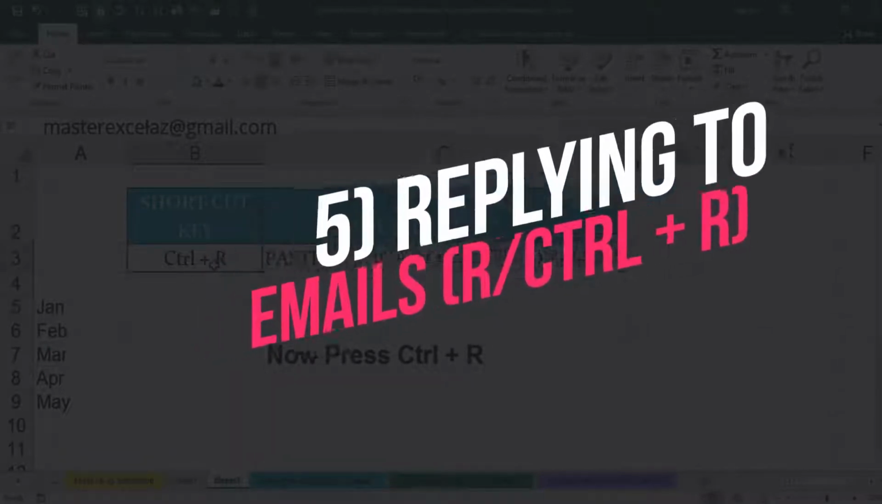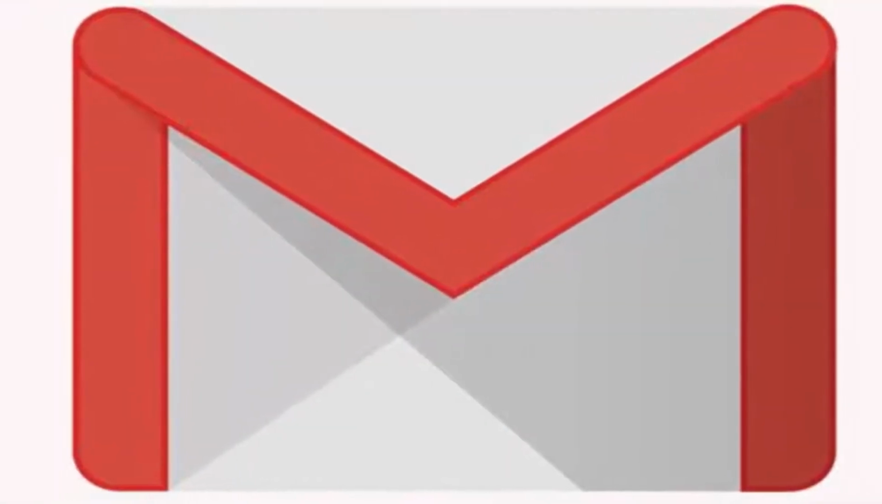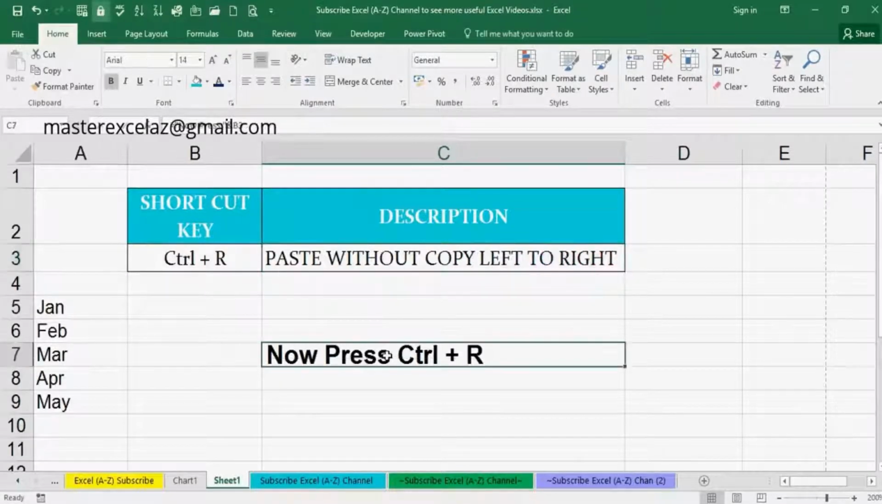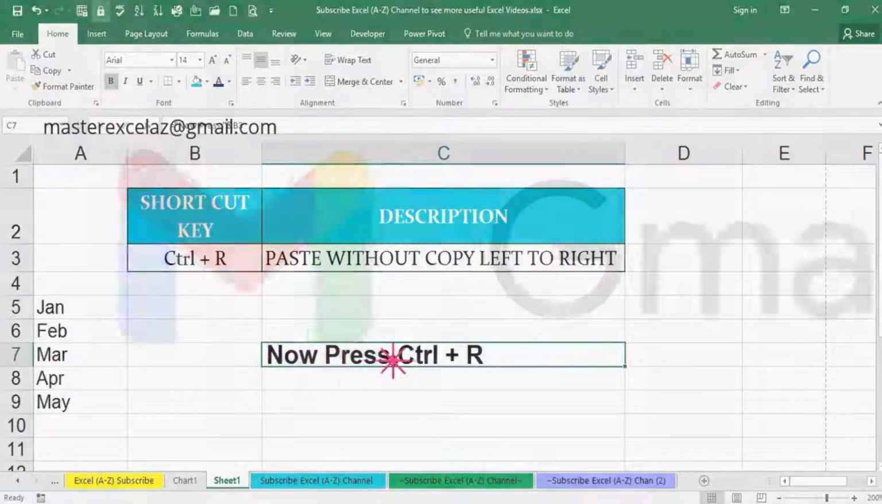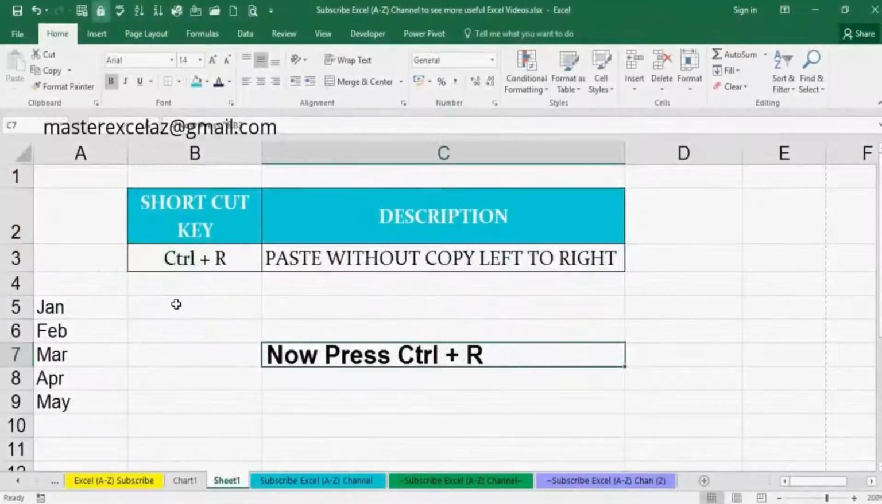Number 5, replying to emails. Control plus R is not the most convenient way to find the reply option when responding to a message contained in the mail. Users can sometimes even make mistakes, click on Reply All, and accidentally send a message to more people than they want. This can be avoided by using the keyboard shortcut required to reply to an email. In the case of the Outlook client, pressing Control plus R works, but in case of Gmail, users will need to turn on the use of the keyboard shortcuts first.